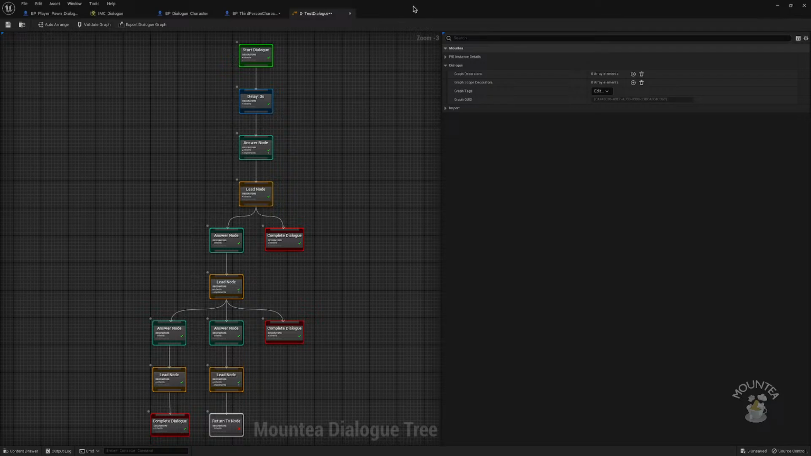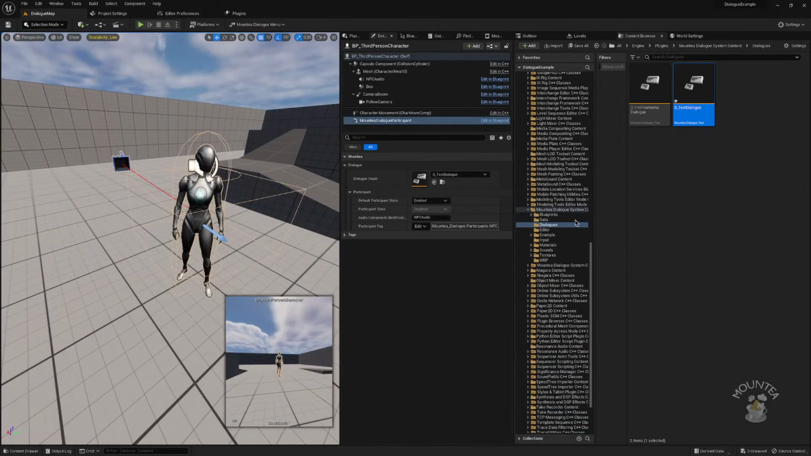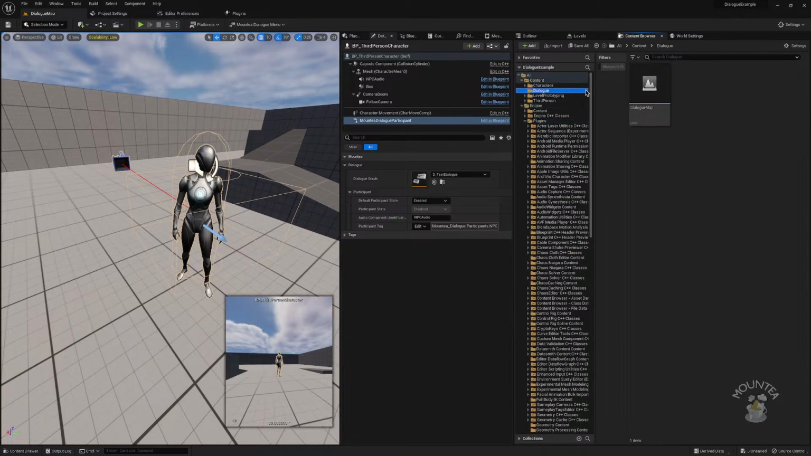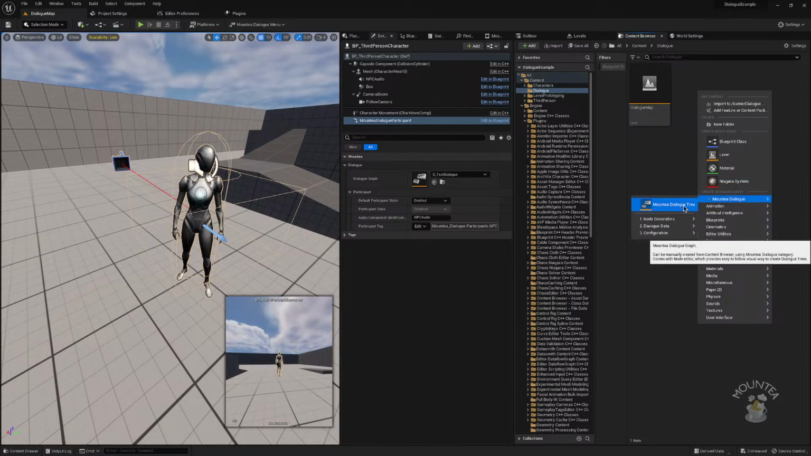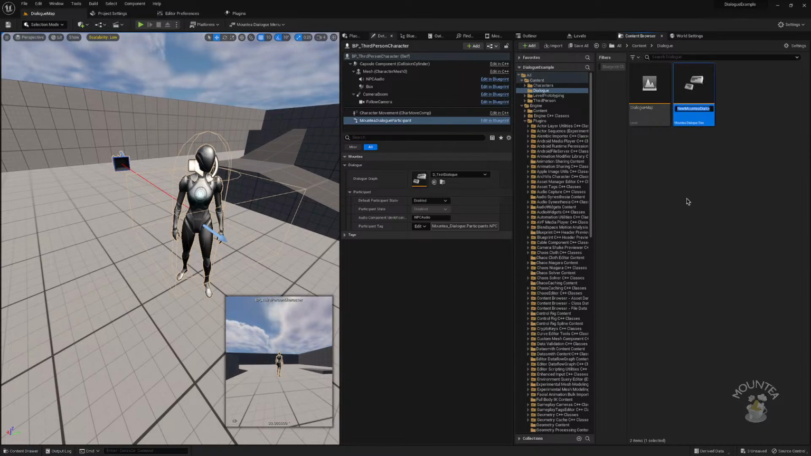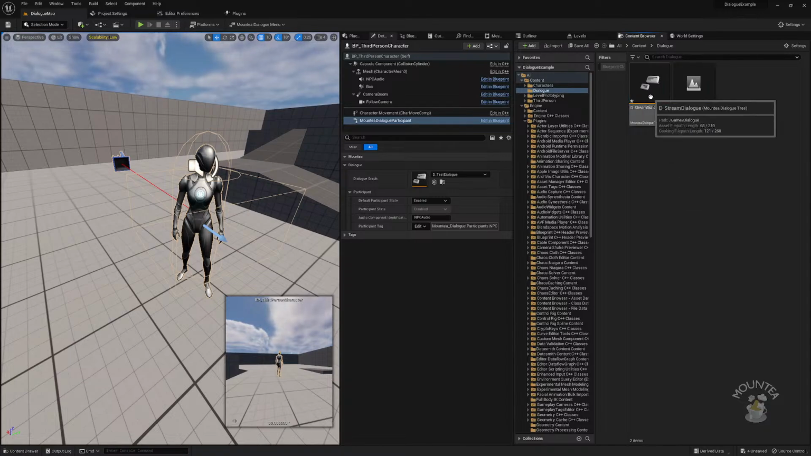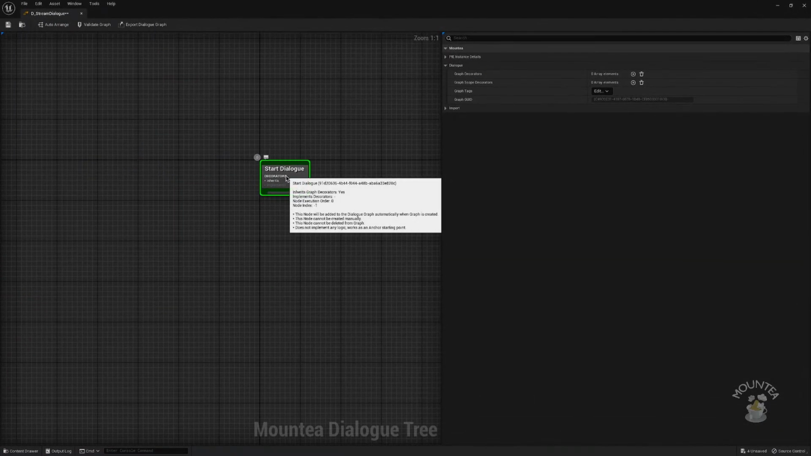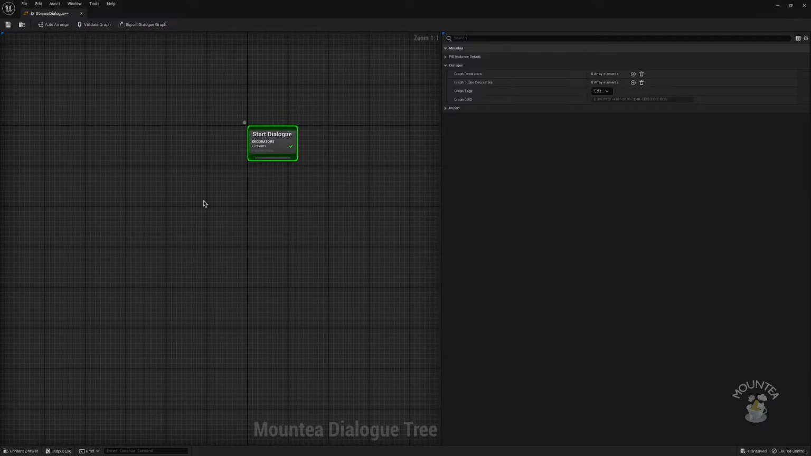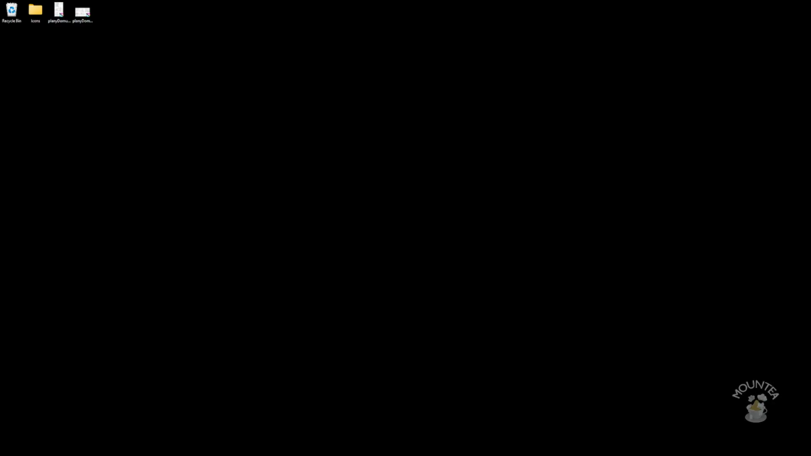So let's make a new one. Let me close everything and go to the folder that we created with the dialog map. In the Mountea dialog category, let's add a new Mountea dialog tree. Let's call it a stream dialog. If you open the newly created dialog, as you can see, the start dialog node is already there. So let's add some child nodes to it.